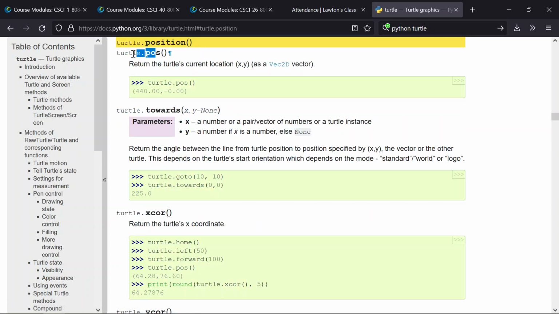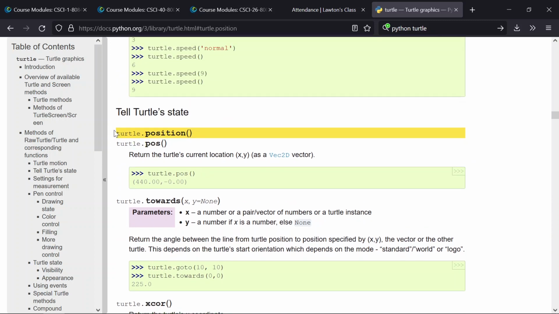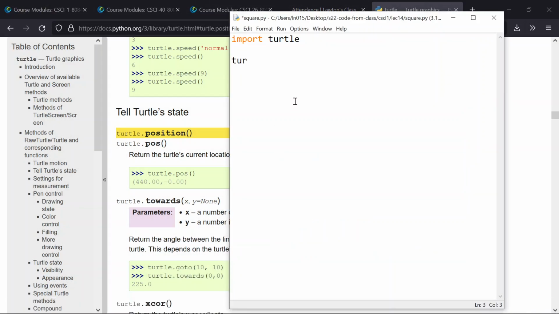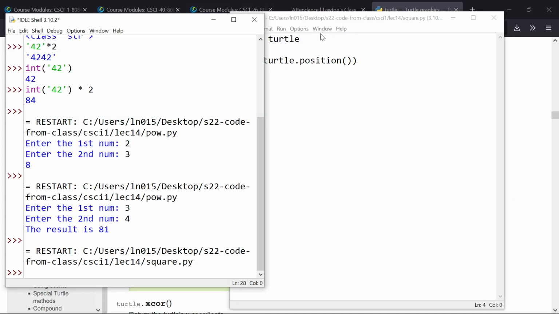Turtle.position, or pause for short. So here are two functions that we could call, and let's print out the answer just to prove that the turtle begins his life at 0, 0. So let's print whatever the result of this position function gives back.